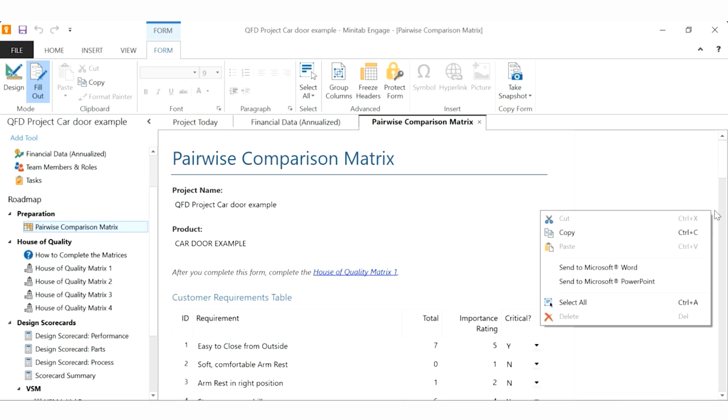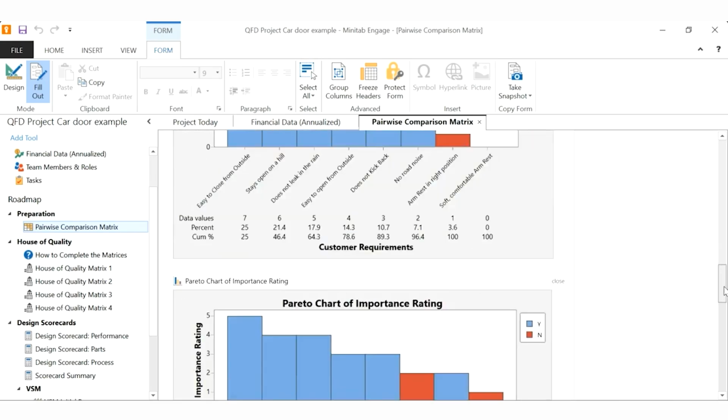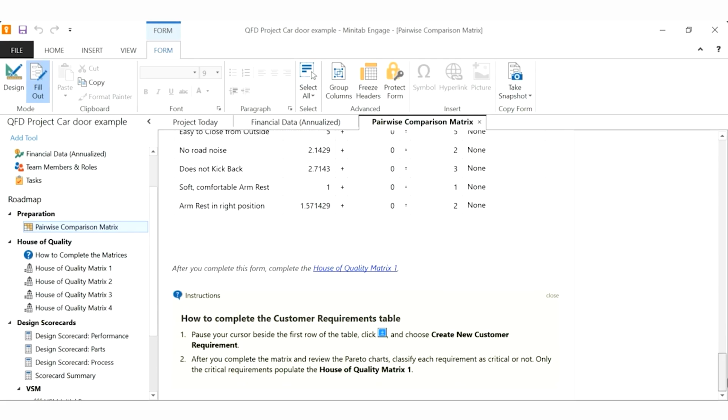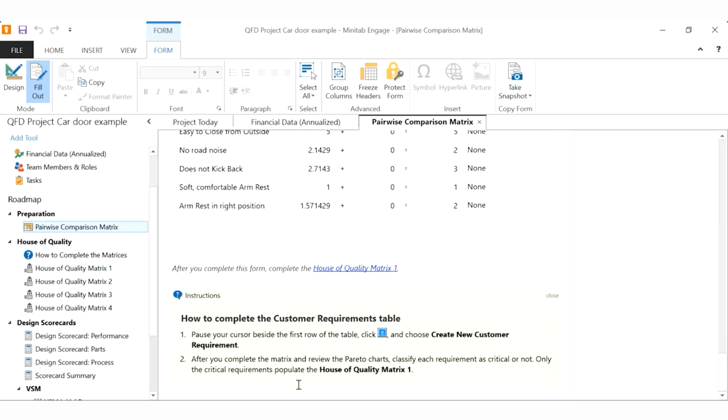Now, assume that you were doing this and you're just not sure what this is all about, how to fill it out. Well, the nice thing is, I can just come down to the bottom here and see that there are instructions. So I can have those closed or I can open them up, and then those instructions can be configured.